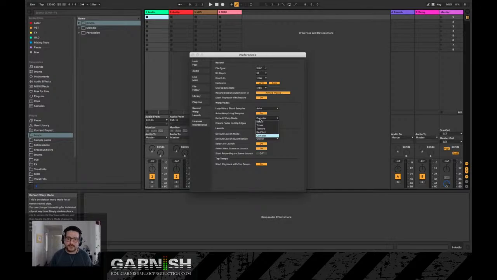Complex is a different type of algorithm that Ableton Live will use. It's a little bit higher quality when it comes to detecting more complex audio waveforms.